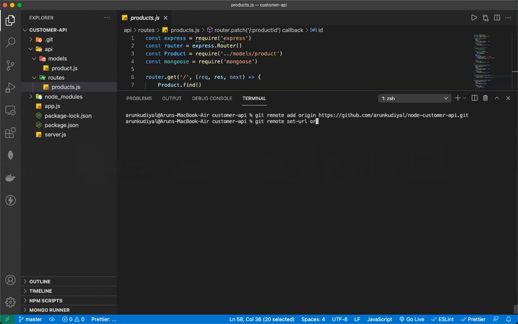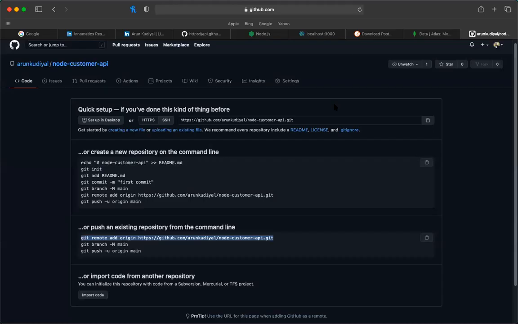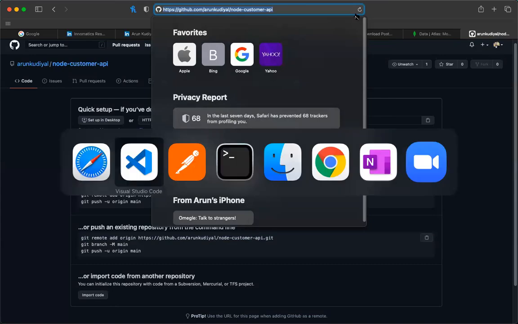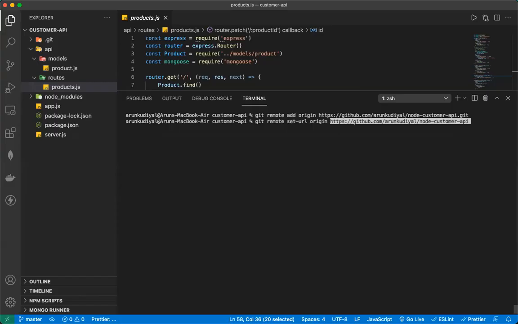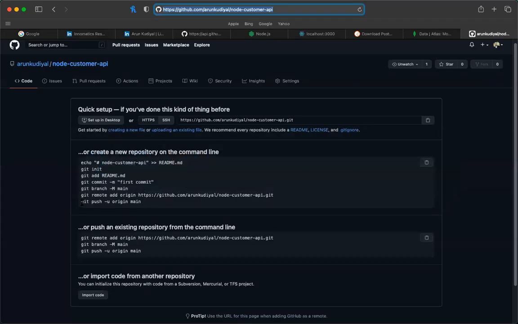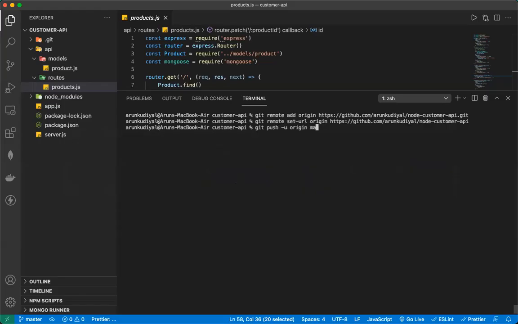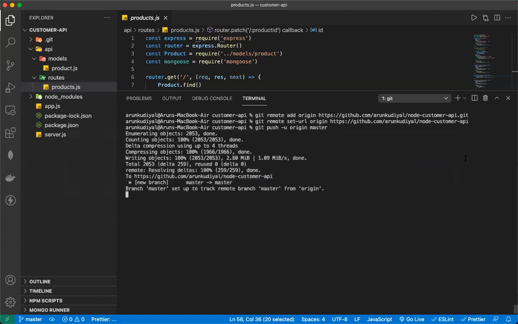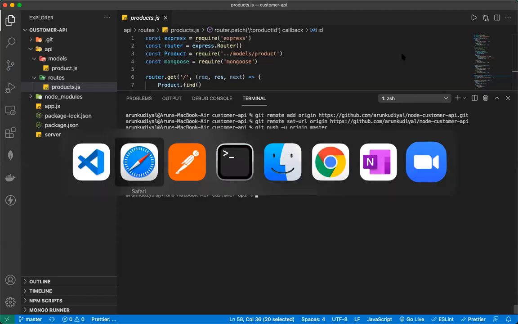set URL origin. How many of you actually know how to work on Git, by the way? Anyone who knows how to work on Git? Good. If you don't, I highly recommend you do that, because in the industry, it's going to help you out a lot. Git push hyphen new origin. Rather, let's create this as a master branch. So I believe this would be posted out.